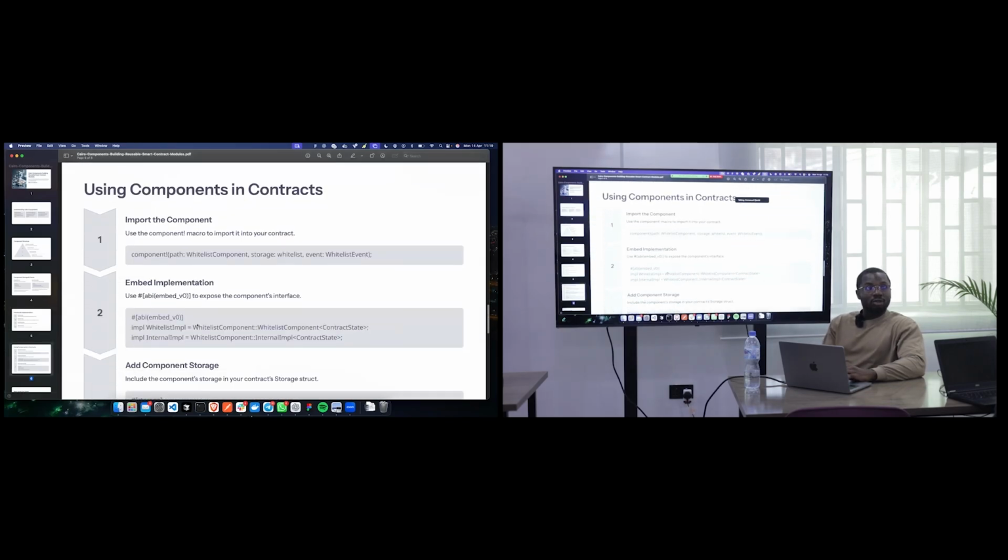Okay, now moving over to how we use our components in our contract. The first thing we need to do is import it in our contract, and to do that, we use the component macro, which defines the components we want to use in our contract. For this lesson, I built a simple whitelist component that allows admins to whitelist addresses. I'm sure you guys have seen whitelists when it comes to airdrops and stuff like that. So we are going to build a basic whitelist component to explain the concept.